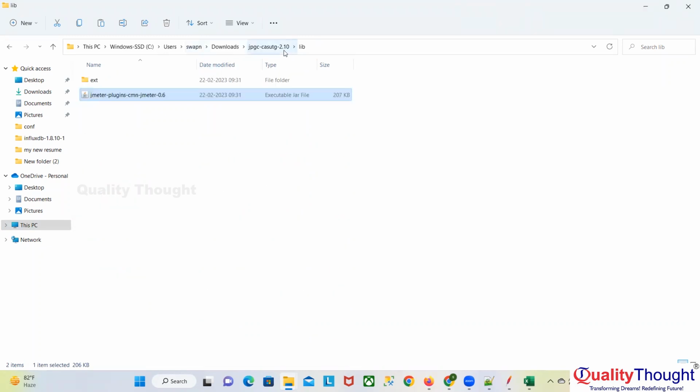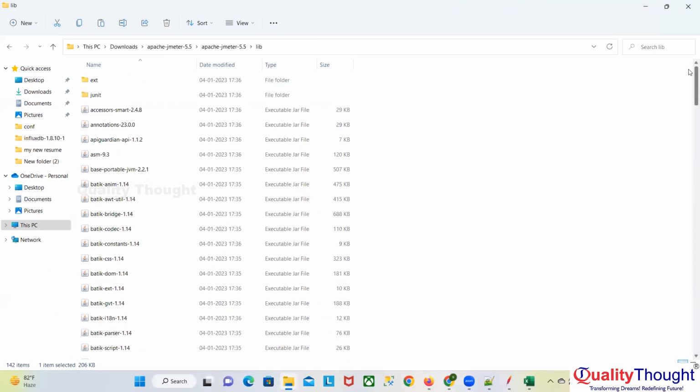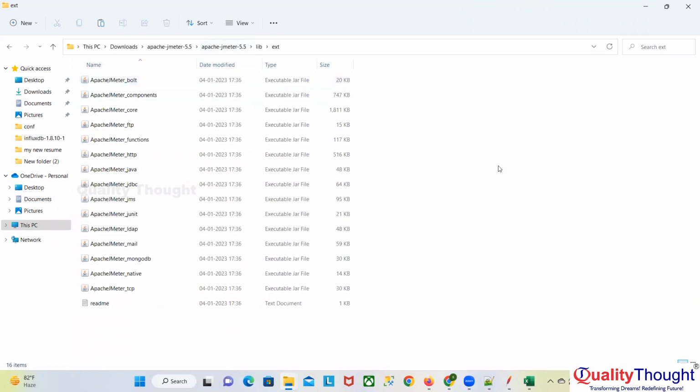And what else do you have under this? The ext folder also. Open this, and under ext you will find two more jar files. Copy these two jar files and go again. Come back to the JMeter. Under JMeter lib, you have one ext folder here also. Open that. Paste it here. Okay, this is done.